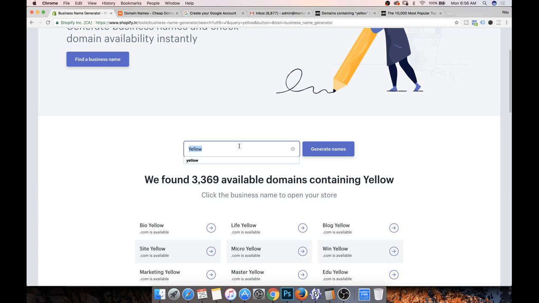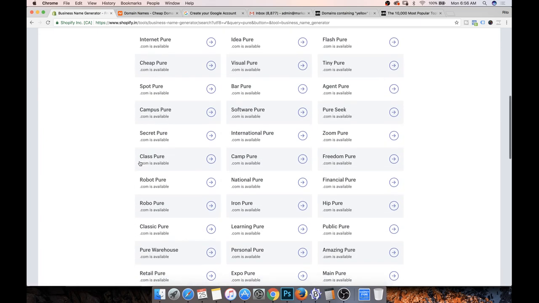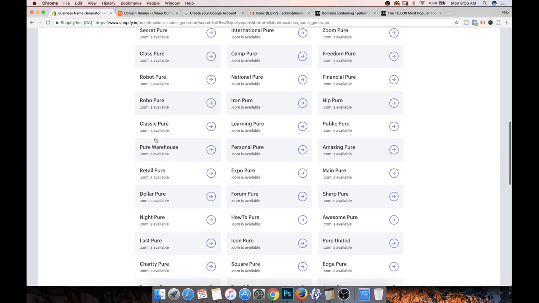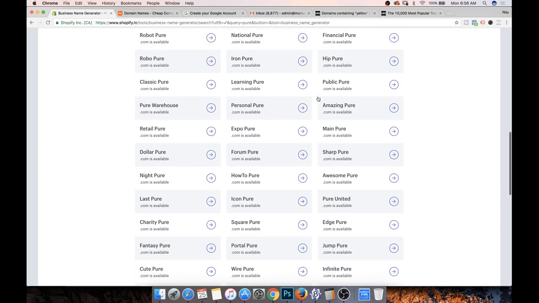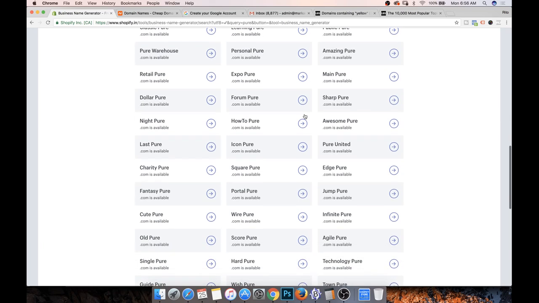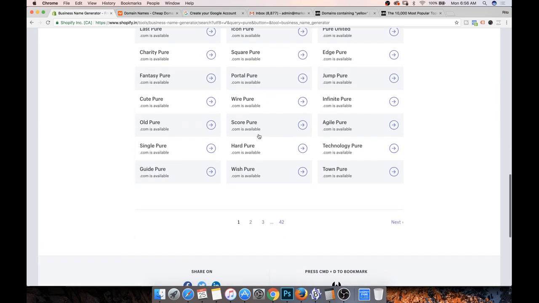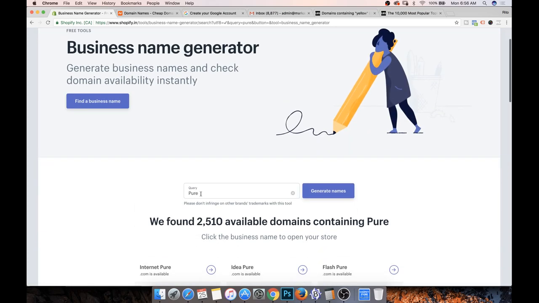So go with all these other ideas I gave you. You can go with, let's say, pure. Let's type in pure. Idea pure, tiny pure, hip pure. It's not really as good. Icon pure. There are several options to go from, but I don't like any option so far.